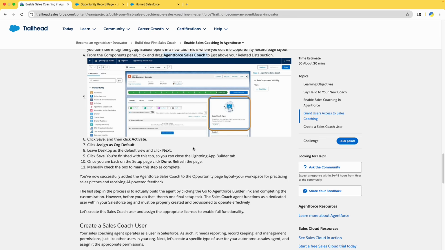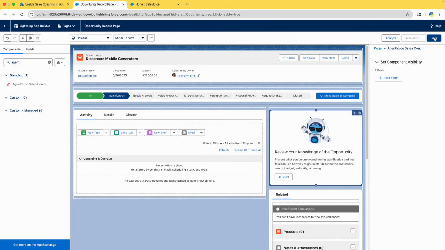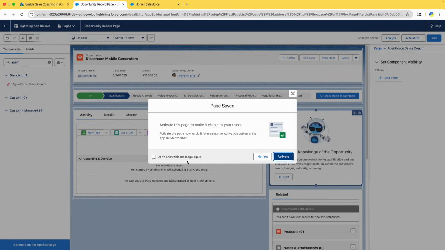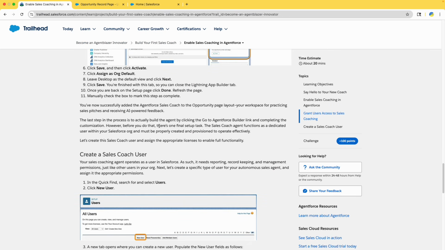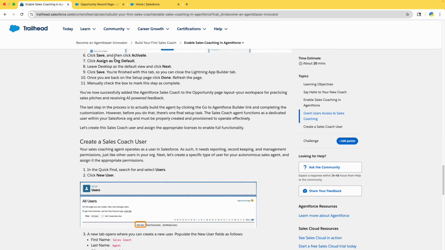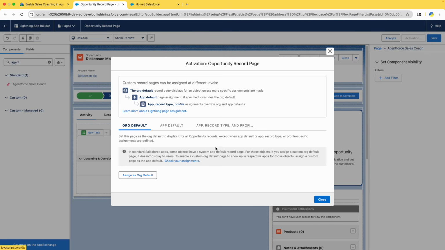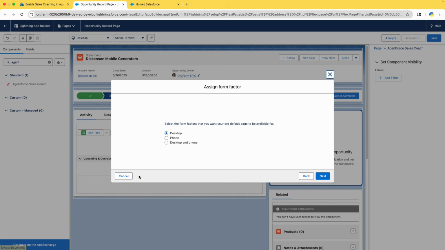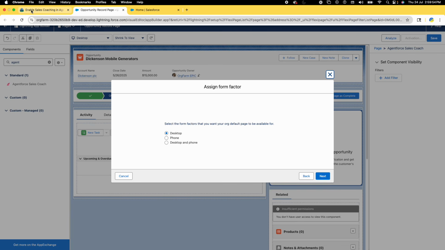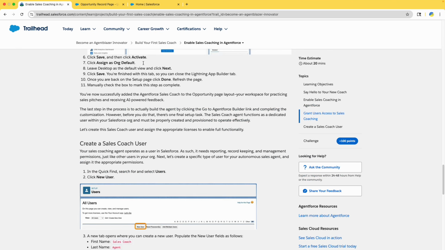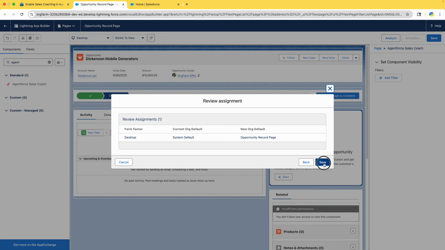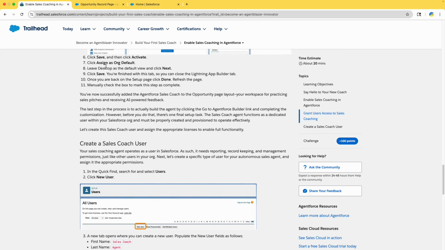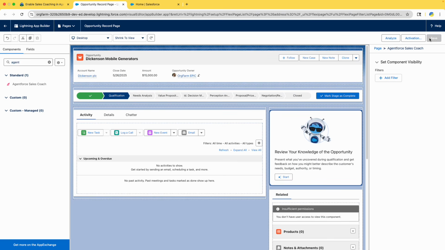And then what we need to do is click on save and then activate. Save. And now it is asking whether we need to activate or not. So let me click on activate. The instructions are very clear. Next, assign as an org default. So assign as org default. Okay, and then let me go next and save. So click on next and save. All right, so we are good here. Once you are back, click on done or save maybe.